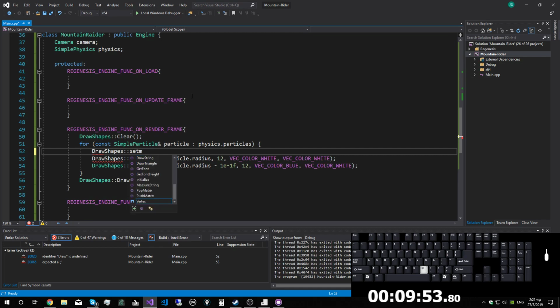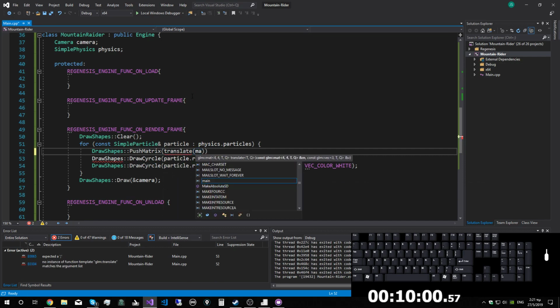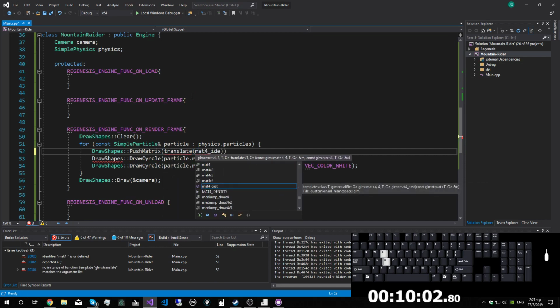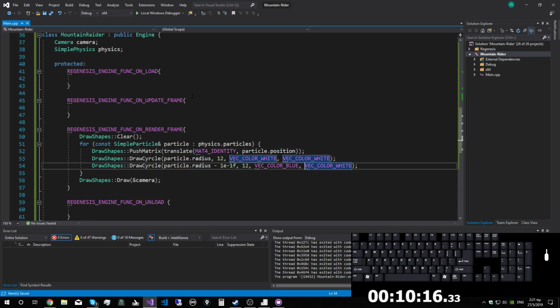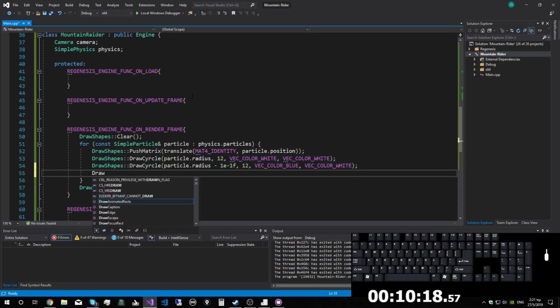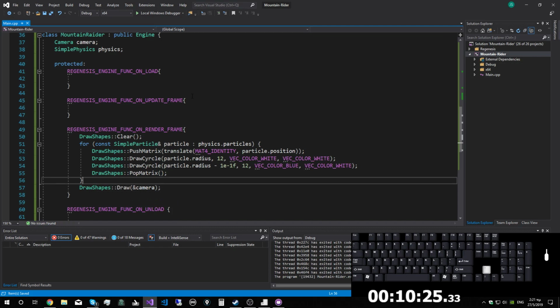set matrix, push matrix actually, translate, make vec4. I'm using GLM as the math library. Particle position. Then we need to put the matrix there. Okay.